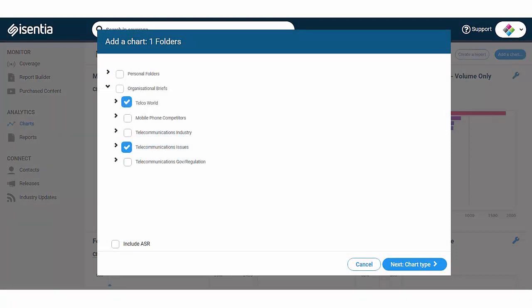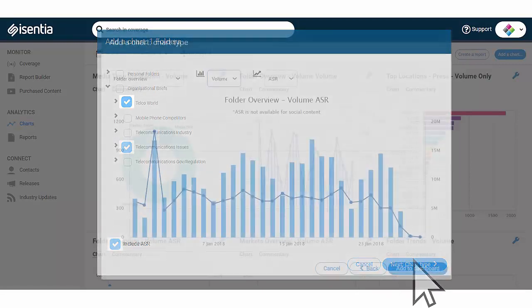First, you'll need to select the data for your chart to analyze. Your chart will analyze the media items in the briefs or folders that you select. Make sure you tick Include ASR if you'd like this chart to include information about advertising space rates. Click Next to customize the way your chart appears.